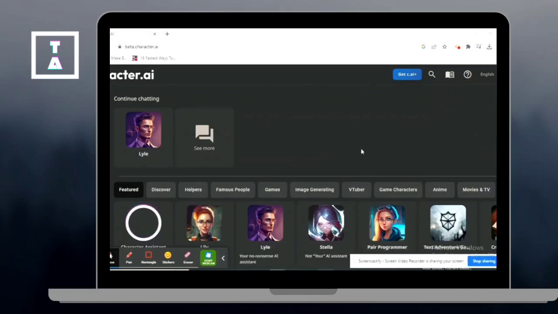In today's video, I'll show you how to reset a chat in Character AI. Let's get started. First, go to your browser and search for beta.character.ai. Then log in using your account. Works on both mobile and desktop.